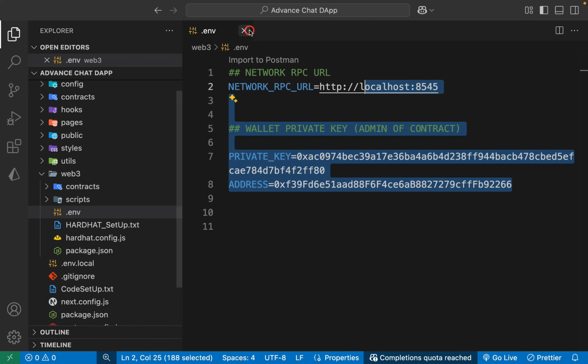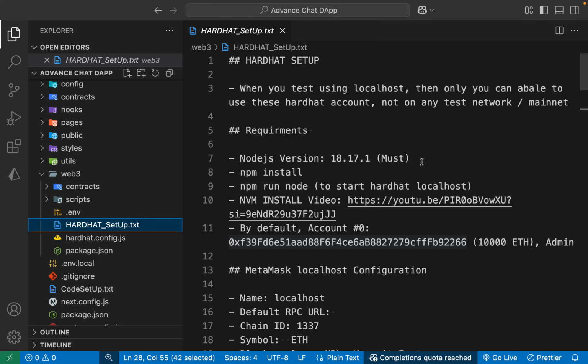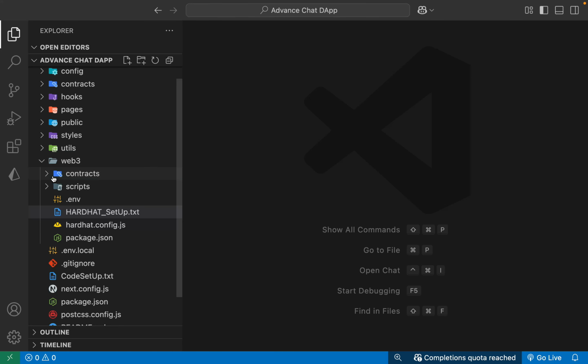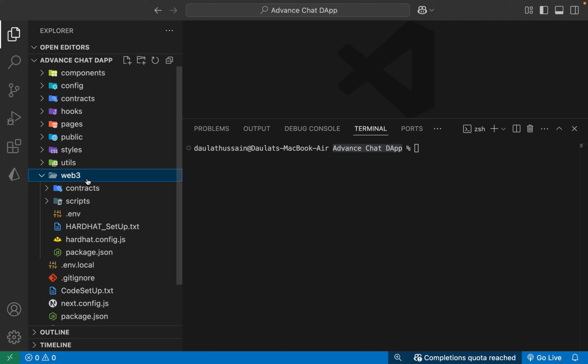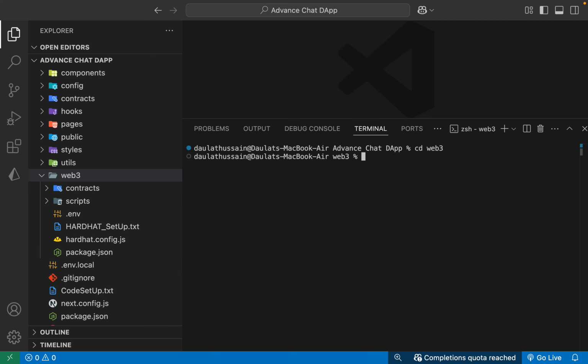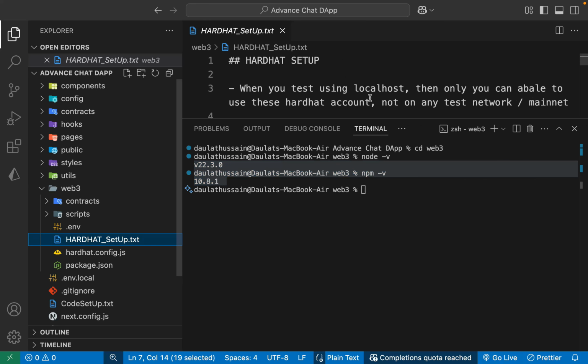Let's close this one, and you can see that we have to use this particular node version. So the first thing we have to do is open up our terminal. Right now you can see that I'm in the main directory, advanced chat DApp. You have to get into this particular directory, and there we have to change our node version. If I type cd web3, I'm in this particular directory, and if I check my node version, you will find that I have the latest node version. If I check my npm version, I have the latest one, but this will not work. I have to downgrade my node version to the required one.